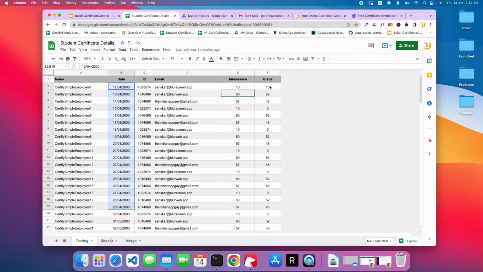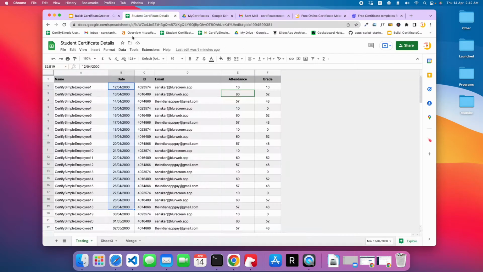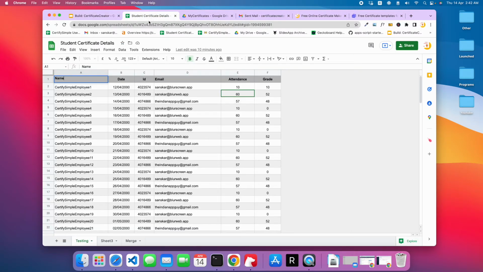Other than that, you can add as many fields as you like. These fields we can use inside the certificate to customize it and personalize it for each and every student. As you can see, I have added a name column over here. This is the header of this particular column, called name. If I want to personalize this certificate for each student with the name over here, you can see what I did. I added double brackets, then name, then closing double brackets.